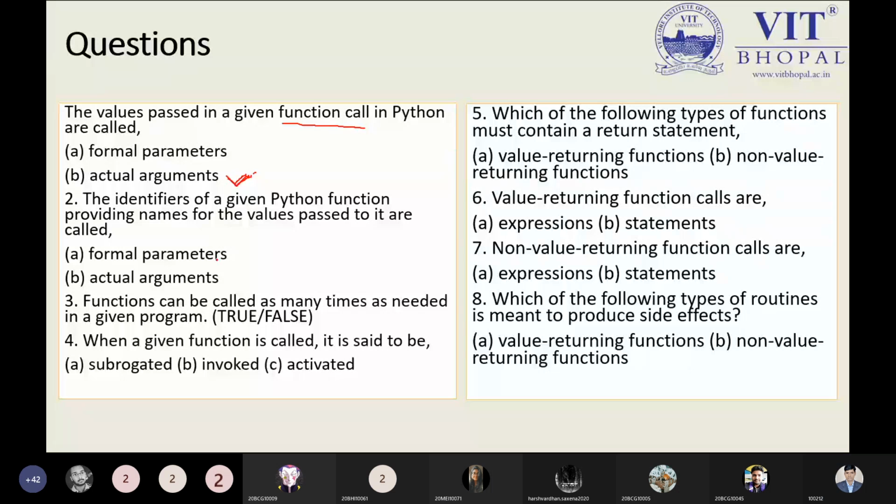The identifier of a given Python function providing names for the values passed to it are called what? Tell me your answer. Formal parameters. Okay, why formal parameter? Can you justify? Fine. Wait a minute. Okay, in between, I can ask the question from Samiksha. Samiksha, what would be the answer according to you?